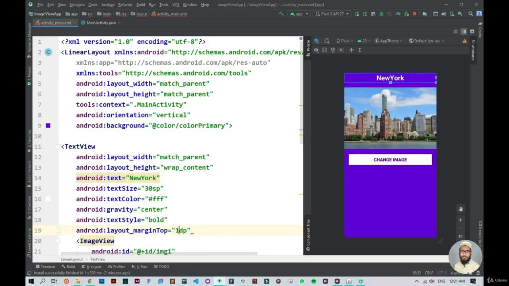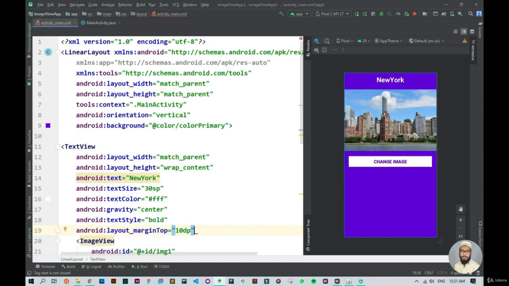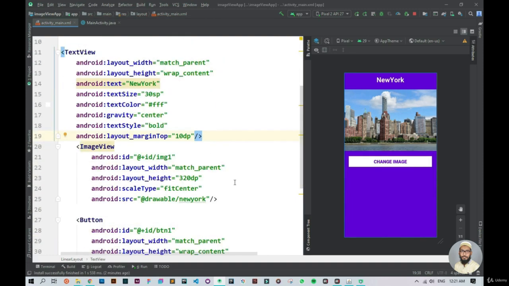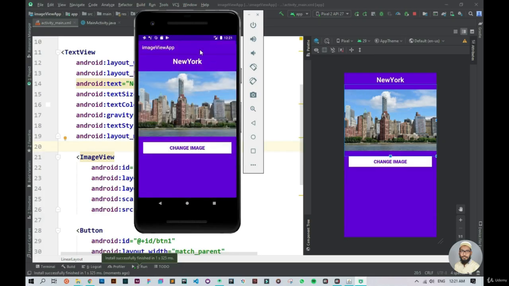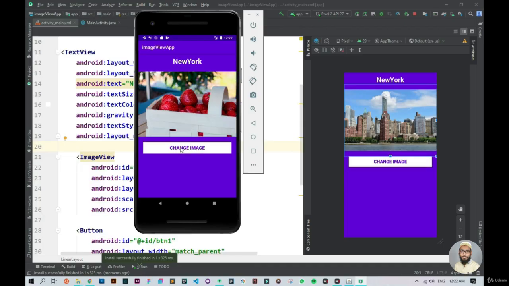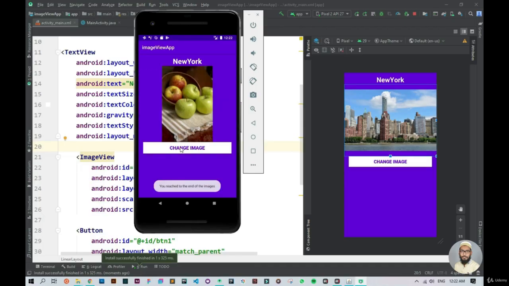Okay, so that's it, closing brace, and it's fine. So now let's run our application and see how it's looking. As you can see, my application is up and running. Here is my text view, here is my image view, and here is my button. As I click on the button, the image view is getting changed.